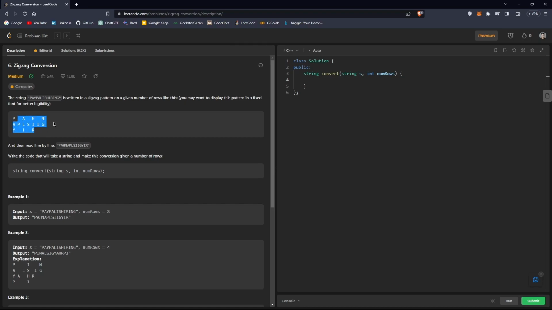So this is what happens right over here. What we need to return is PAHNAPLSIIGYIR. This is what we need to return for numRows equals 3. So the integer value that has been passed in our function convert, numRows, is equal to 3, and then we have to return this string specifically. If you want to write the string, it will be like this: PAHNAPLSIIG and YIR.